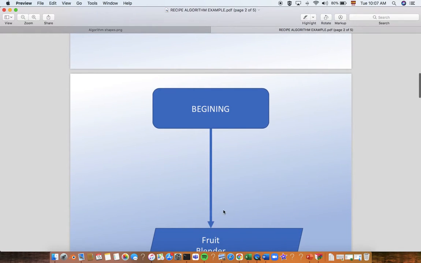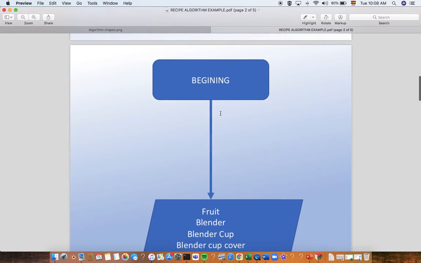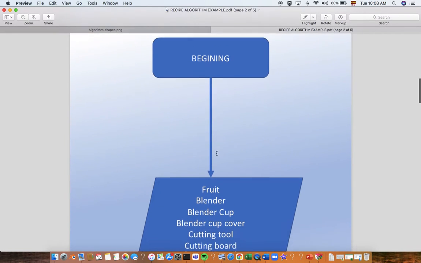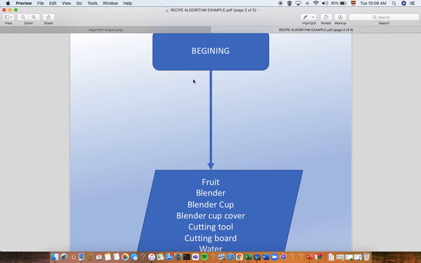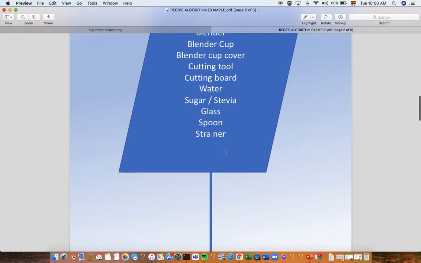Beginning, okay. We have the connectors. The connectors are the arrows, so the arrows are indicating to us the flow. This is a flow chart in an algorithm. So beginning, this data input in our recipe means that we are going to use ingredients and materials: fruit, blender cup cover, cutting tool, cutting board, water, sugar or stevia, glass, spoon, strainer. You have to be very detailed in your recipe. Okay.